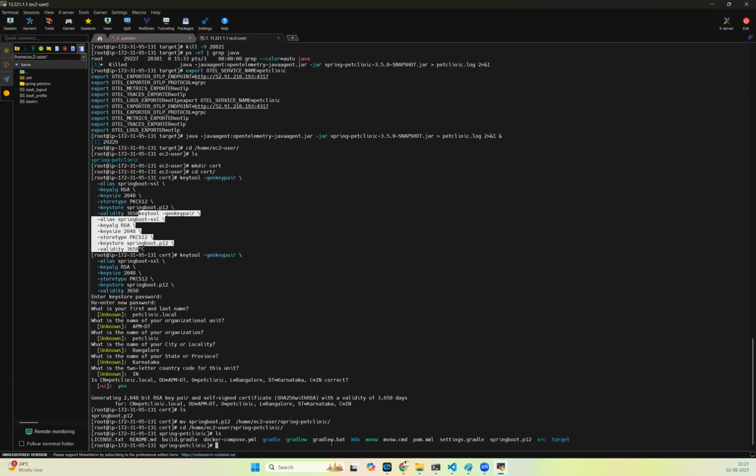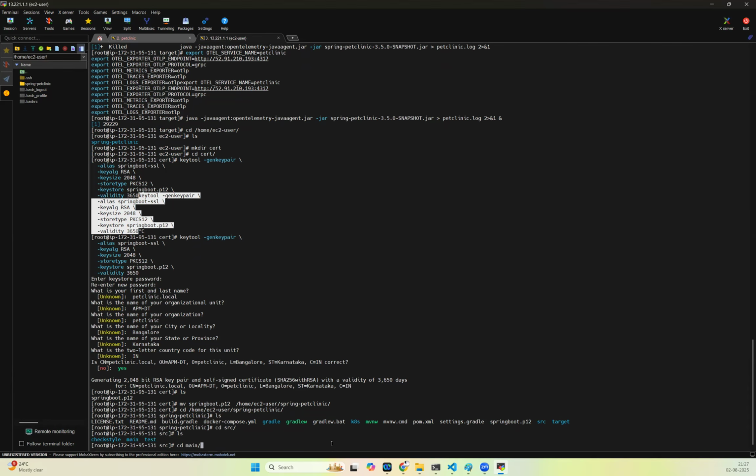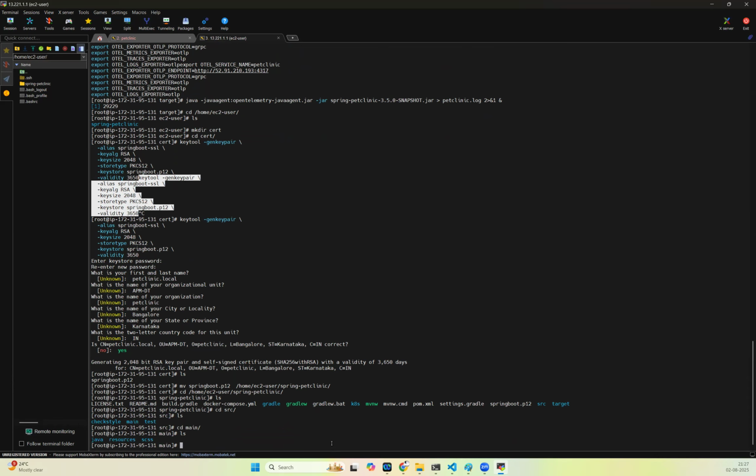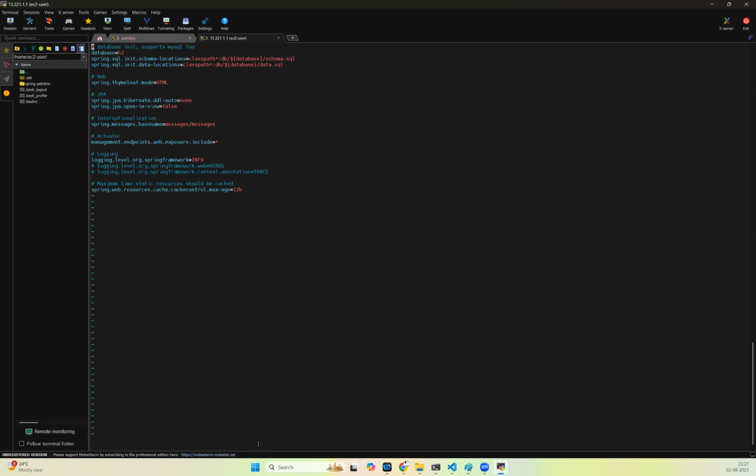Okay, so I will go to my application source code: cd src, ls, cd main, ls, cd resources, because that has the application configuration file. See, there is an application.properties file. So vi application.properties. This is your application.properties file. So you can go down and insert.